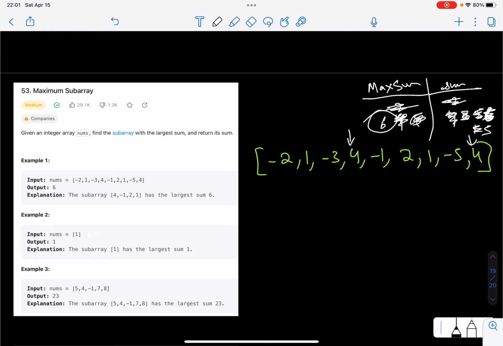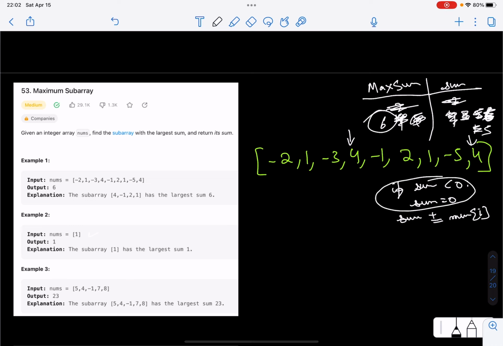So the main observation over here was if the sum is negative, then the sum becomes 0, and essentially sum would then be the number we are currently at. So we ignore the negative past and we start fresh. Okay, so let's move on to the next example.